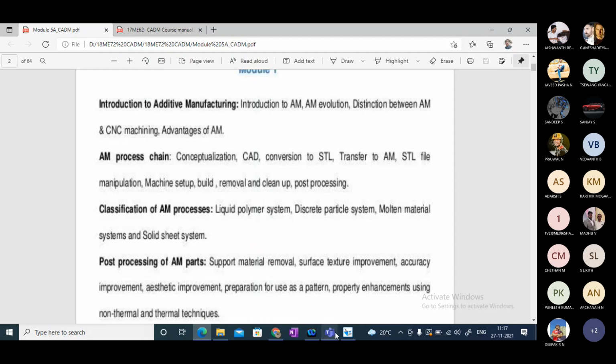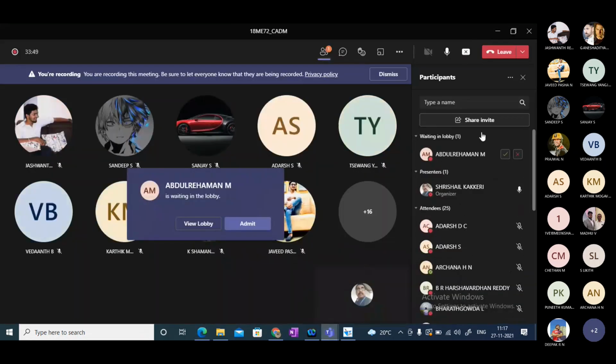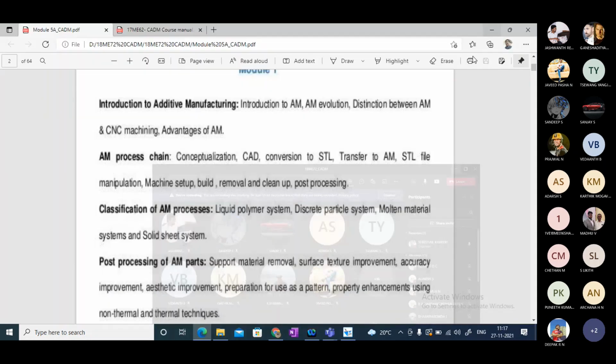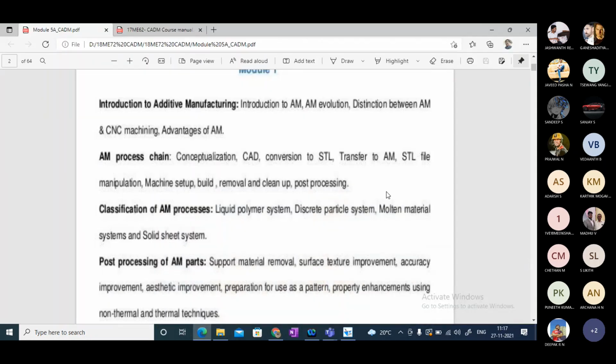Please try to remember the steps involved in additive manufacturing. The steps are creating the 3D model of the component, converting this 3D model into STL format, transferring it to the additive manufacturing machine, and then doing the machine setup. That means, as I told you, the machine setup is the temperature required and the speed at which it has to be traversed, and what type of machining is required, and all these you can give.